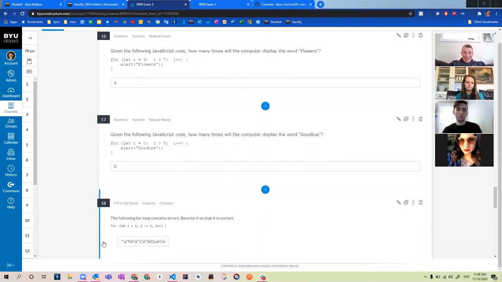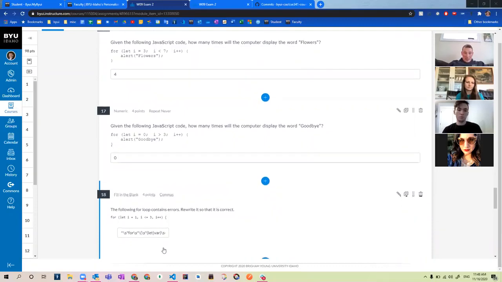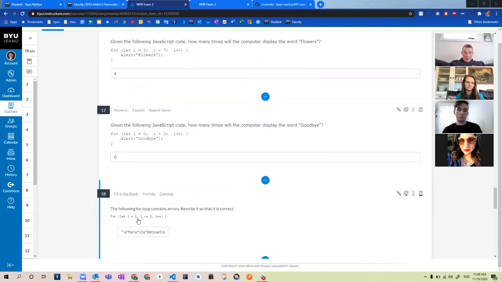The following for loop contains errors. Rewrite it so that it is correct. Let's see here. I think the only issue here is just the commas should be semicolons. Everything else here looks good.